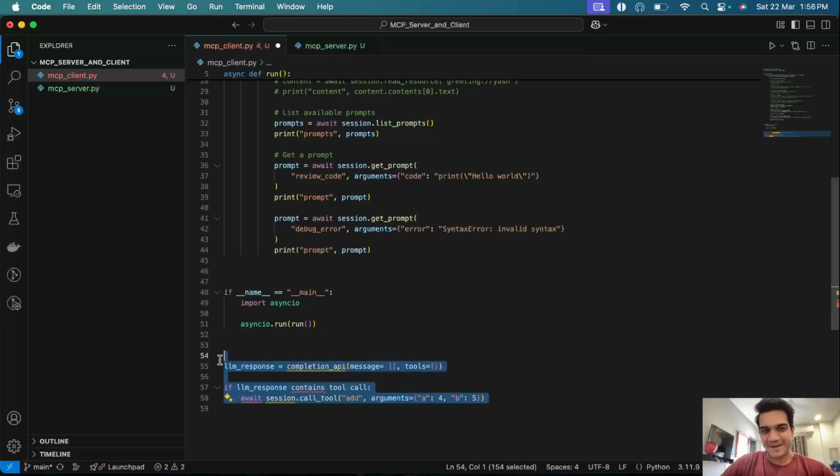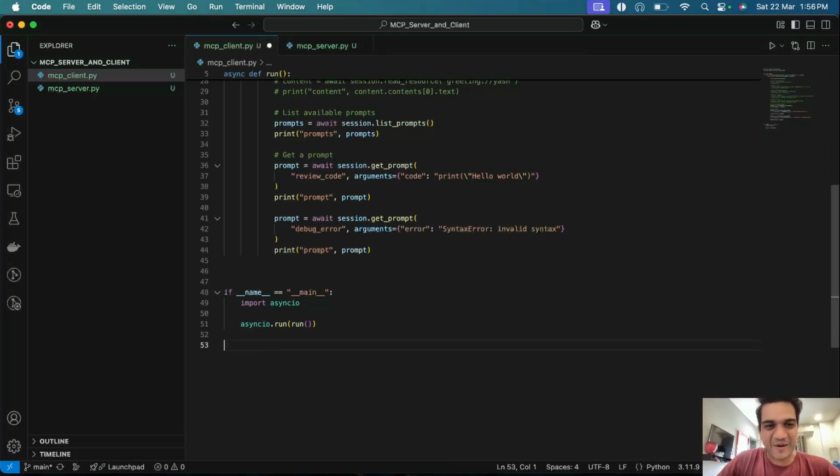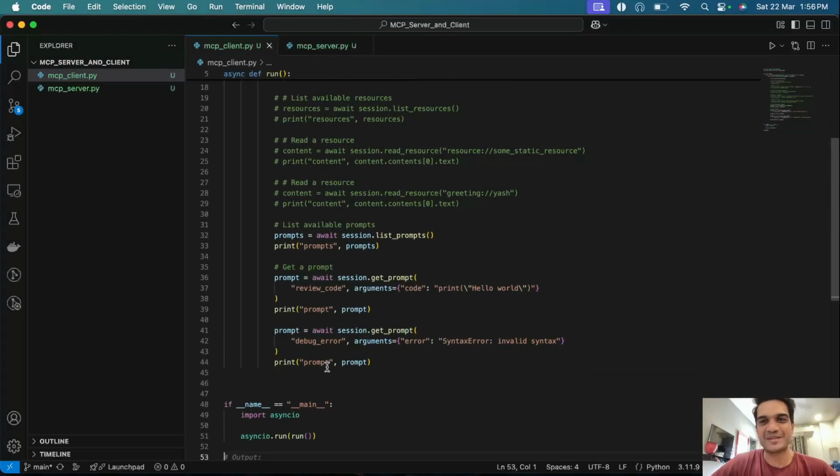Hopefully I made it simpler rather than complicated, and hopefully you understood how to build an MCP server and a client.